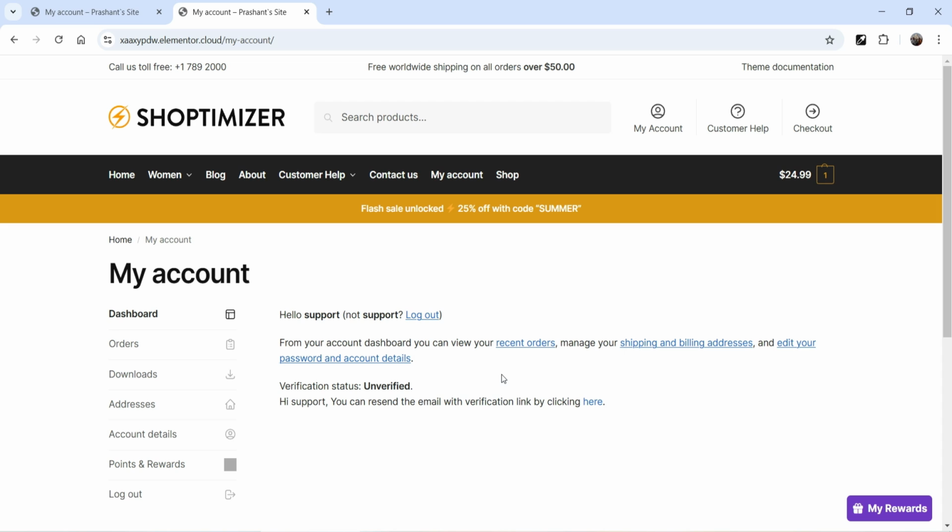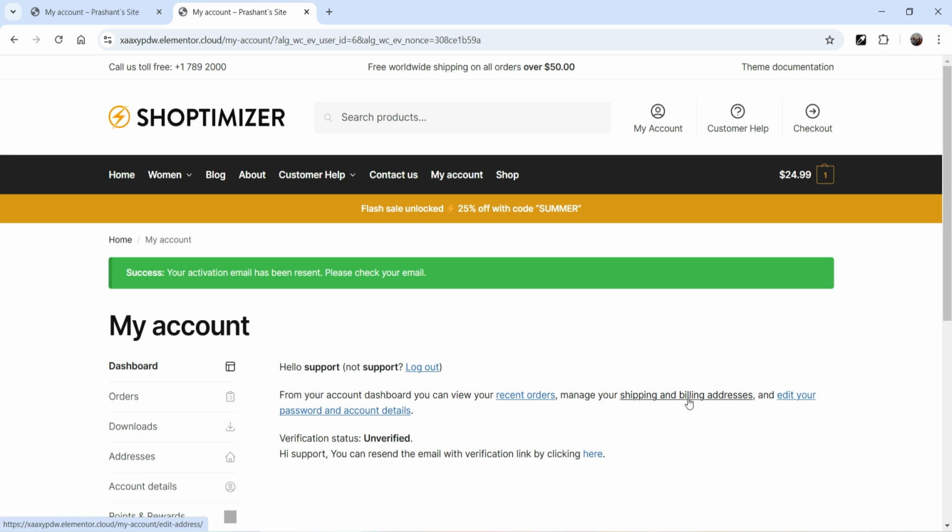Now here you can see that the account has been created. However, the verification status is unverified. So you can resend the email with the verification link by clicking here. So I'm going to click on this link. And it says your activation email has been sent.